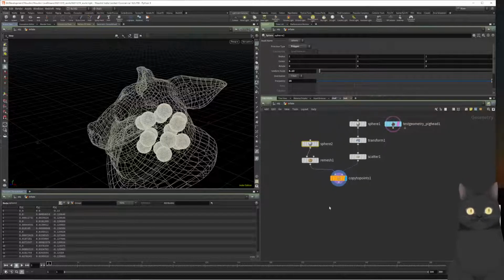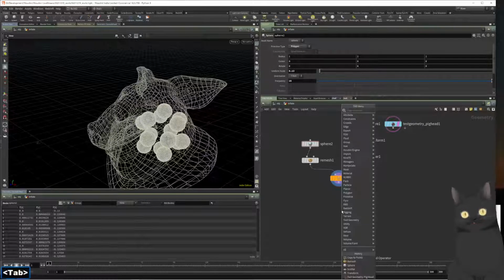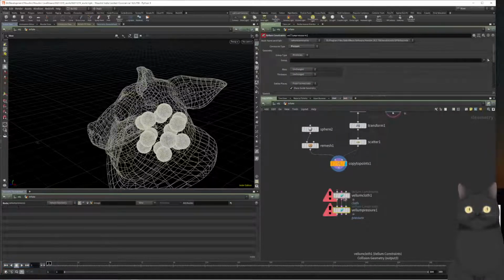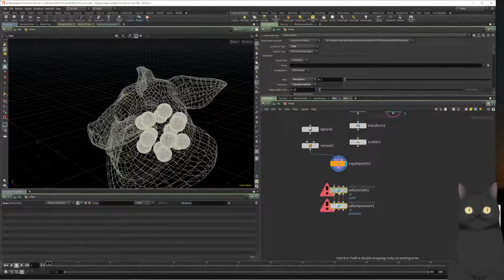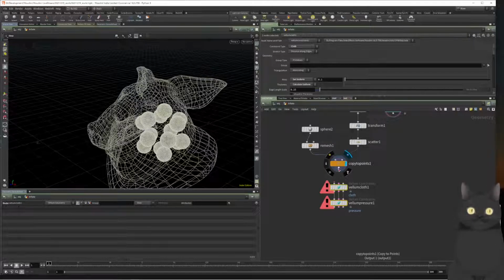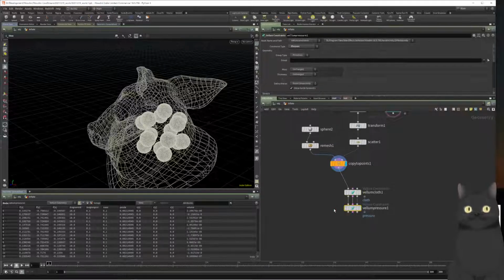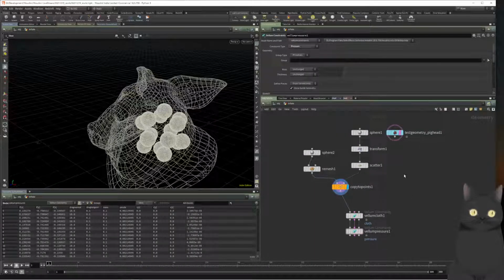So now we're gonna create a vellum setup. So let's create a vellum balloon. Okay, connect vellum balloon this to this and just take your pig head and connect it to the collision geometry. Next, let's create Vellum Solver.